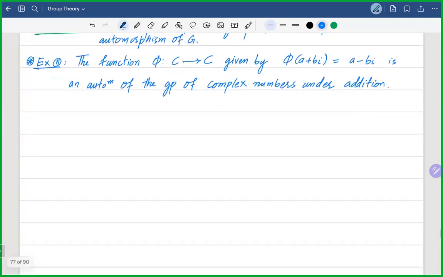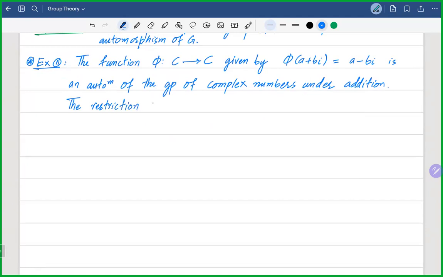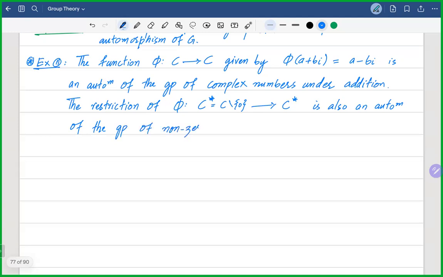Similarly, if we just restrict the complex numbers to C star, so you can say the restriction of phi from C star, which is C minus 0, to C star is also an automorphism of the group of non-zero complex numbers under multiplication.